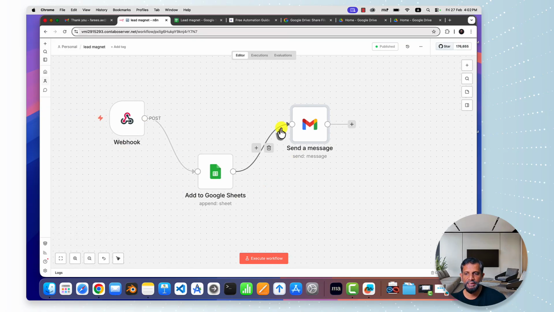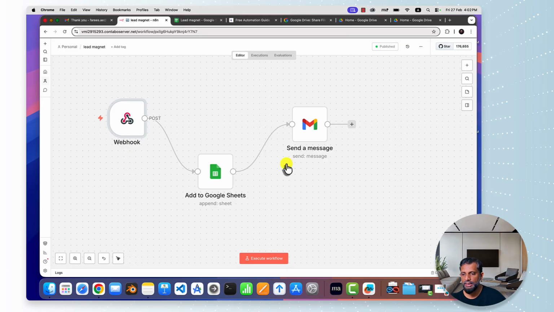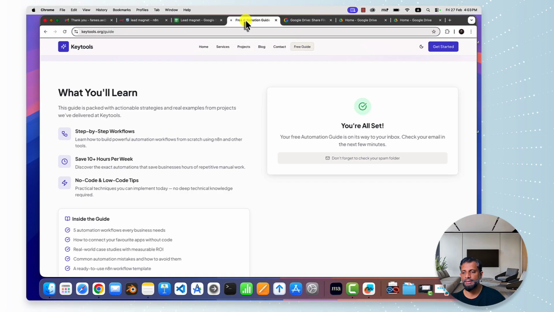Our workflow is ready, and one important thing, you have to configure this production URL in your form, and it is very important that the workflow should be in the status of published, and that's it. Our workflow is ready, and you just need to click on execute workflow once. And let's try and see another example one more time.